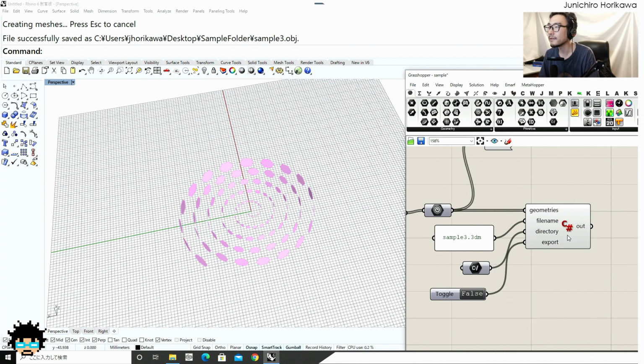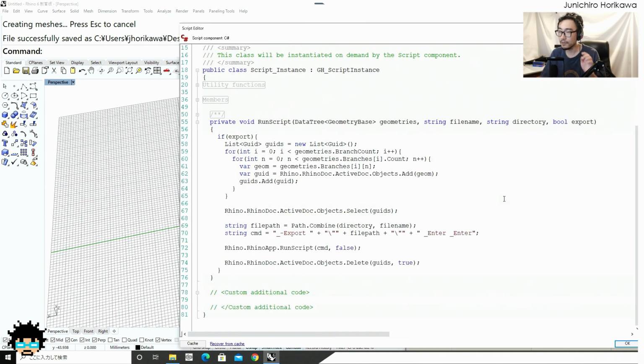So that's it. That's how you can export the geometry using a C# script by using a command line with the RunScript function. And as you can see, this function can be used for any other command that you can use right here. So it's not limited to just export, but it can be used for all those commands that you have in Rhino. So it's really a versatile skill that you would like to learn.